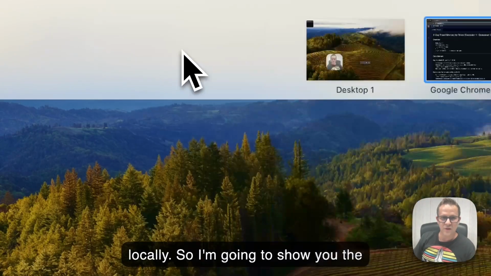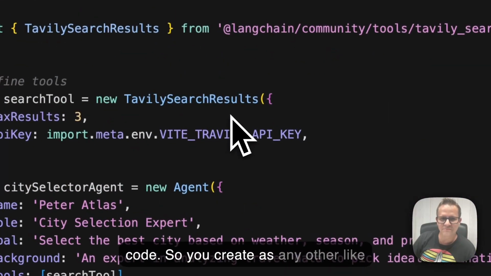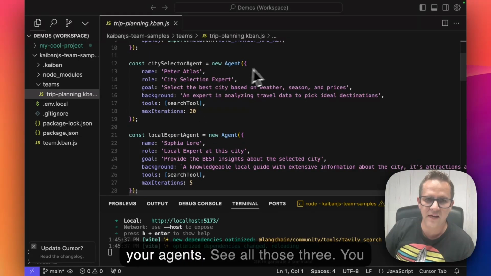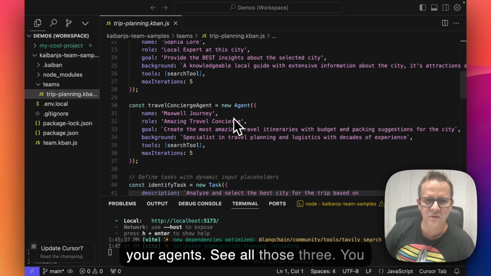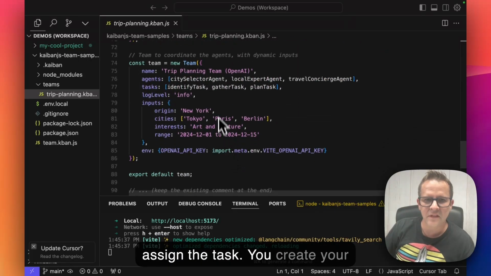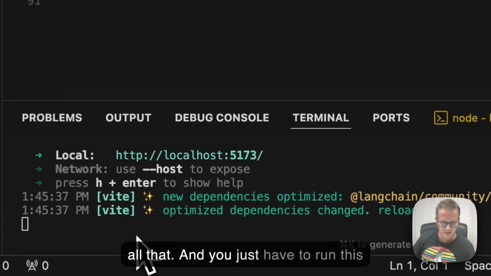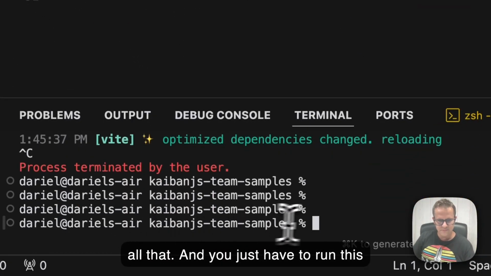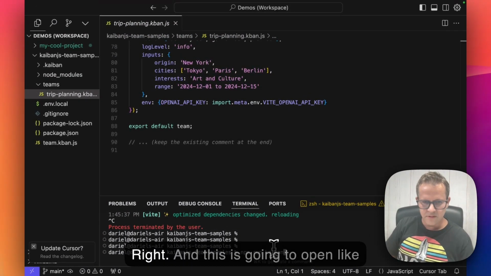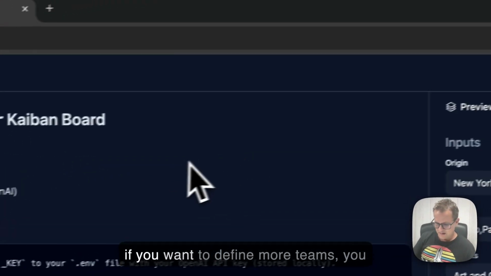So I'm gonna show you the code really quick. So here is the code. You create it like any other AI agent framework. You create your agents. See all those three. You assign the tasks. You create your team. You pass your API keys and all that, and you just have to run this command, npm run kaiban, right? And this is gonna open this local server.